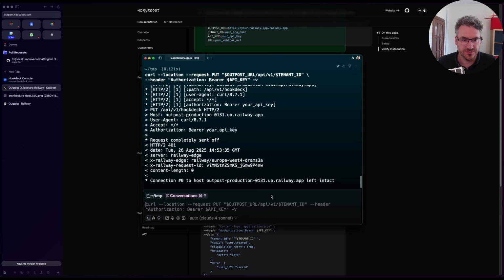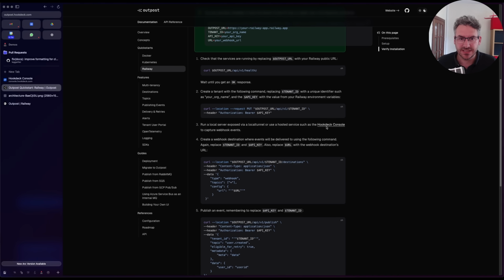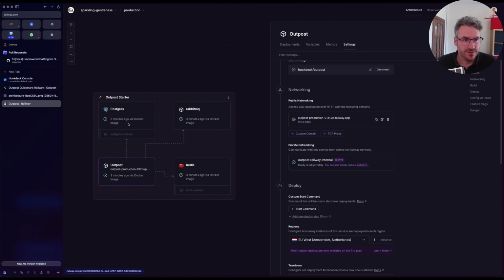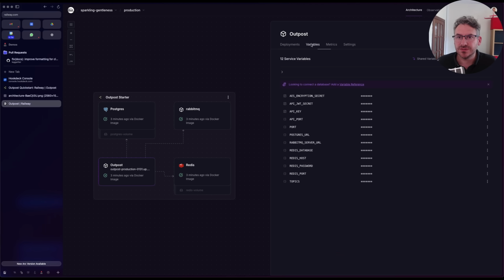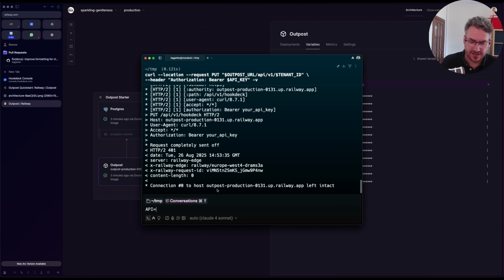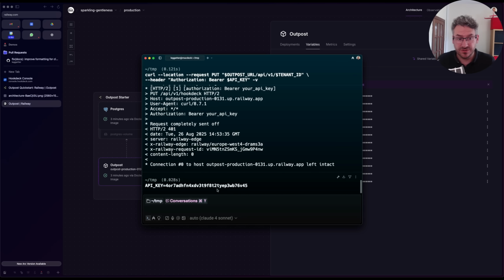For one not authorized. So has my API key value. Okay, API key value is incorrect. One of the things I should have done was, within Outpost, my settings, variables, my API key was auto-generated. So I'm going to copy that value over here. I want to set my API key. Oops. Prove authentication works.